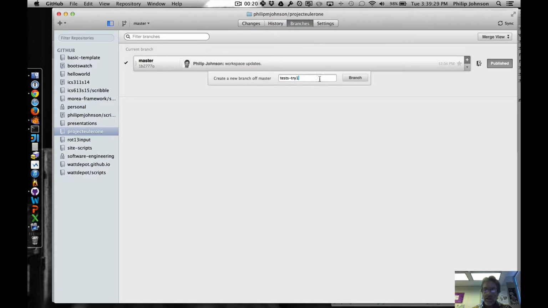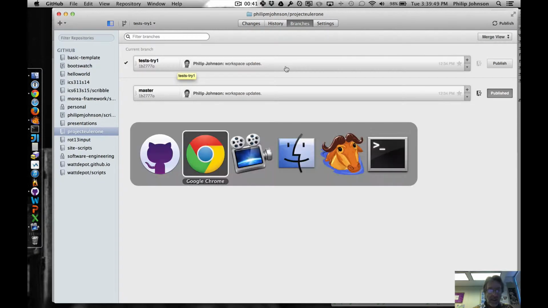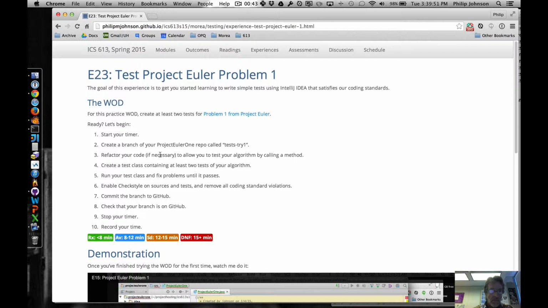The reason I'm calling it try one is that in these WODs, if you can't do it quickly enough, you want to be able to try multiple times. So we're going to create each of our tries in a separate branch. The second time, you might call it test-try2. Okay, so now we've got this branch called tests try one. Let's see what we do next.